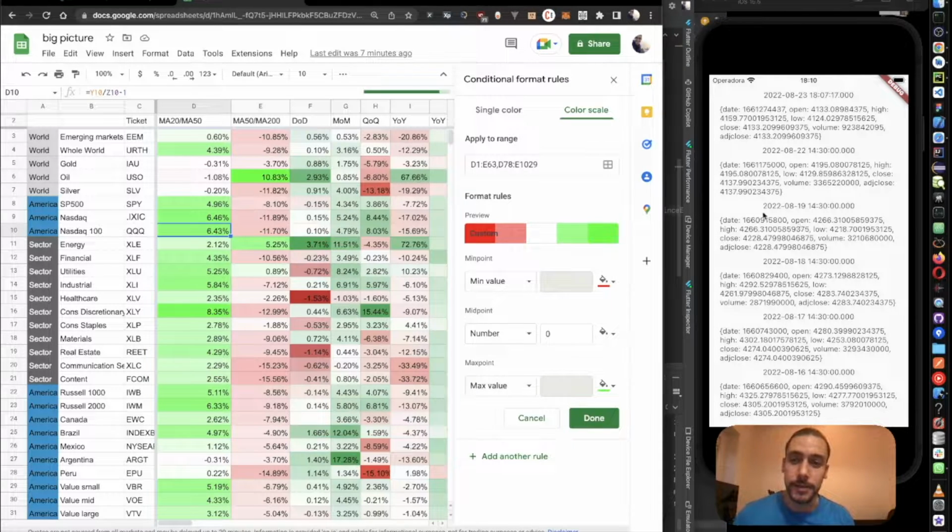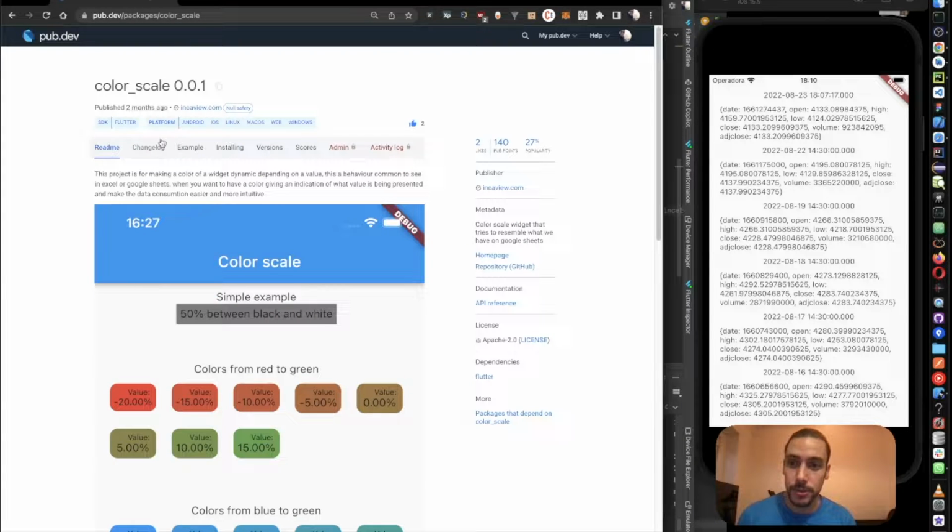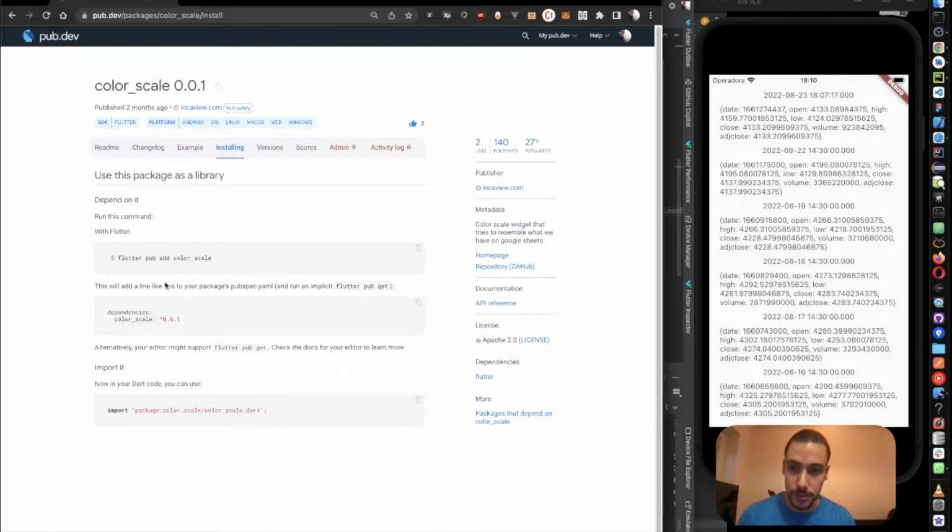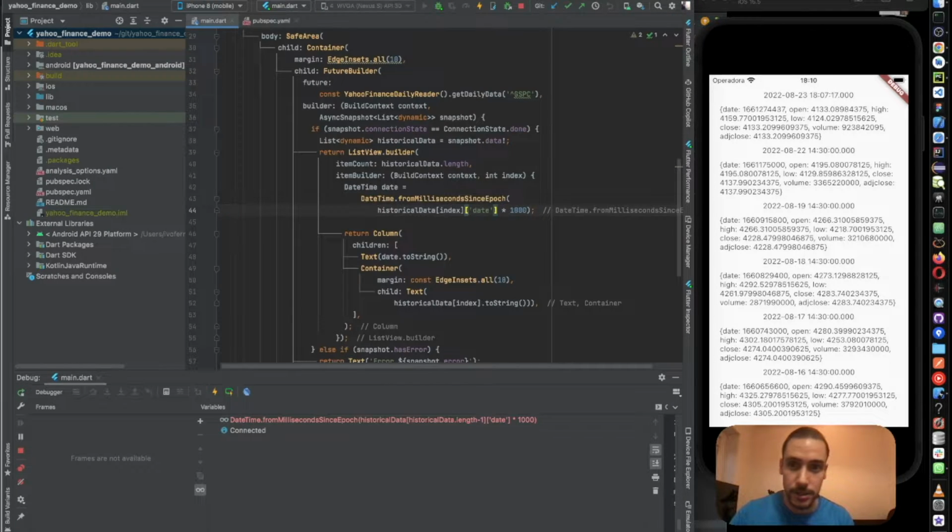In the last video, I showed you how you can get Yahoo Finance data into your Flutter application. And in this video, I'll show you how you can use a color scale like the one you have on Google Spreadsheet, this feature that gives a color to a cell depending on a value. And I will show you how you can do it in a Flutter application like this one. For that I will use this package, the color scale. I'll start by getting this dependency in the Flutter application.